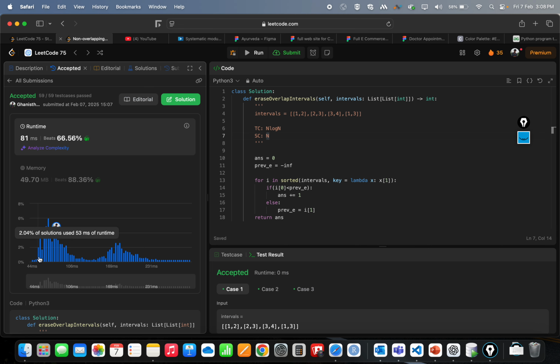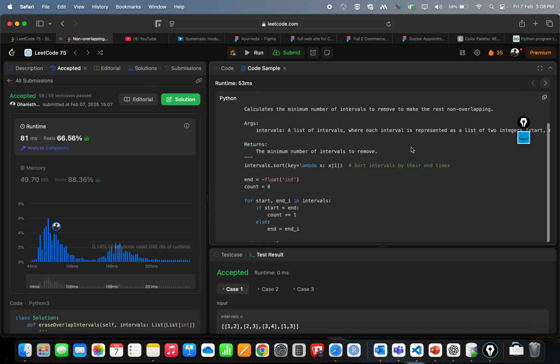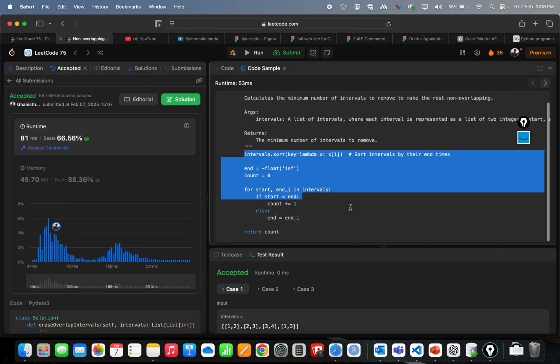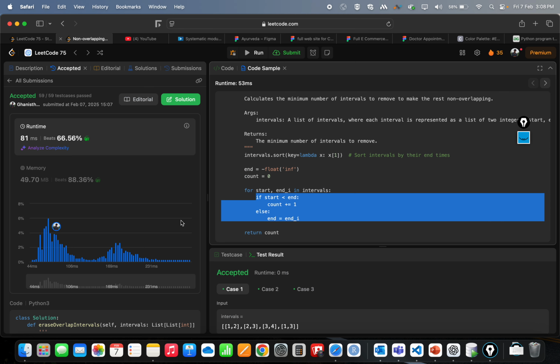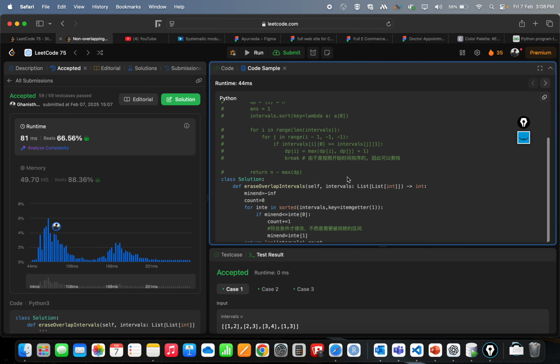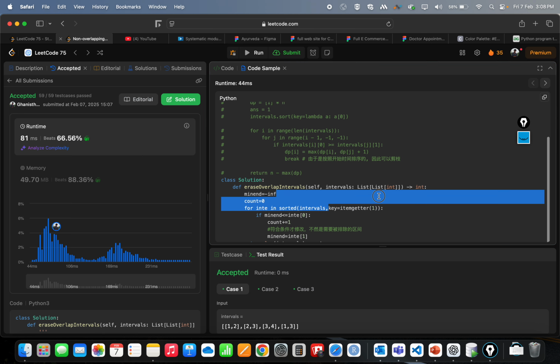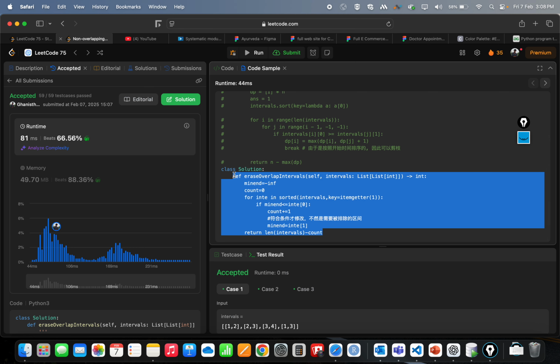If we check the most optimized one, the guys are also doing the same, right? If we check the most optimized one also, these are also doing the same key item greater one. So yeah, that's all.